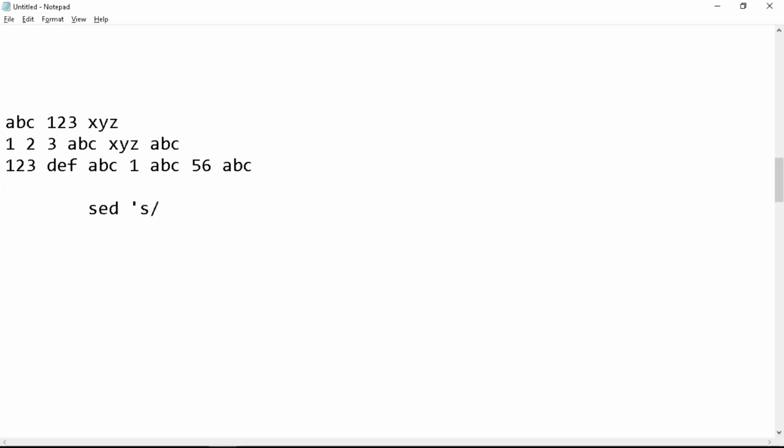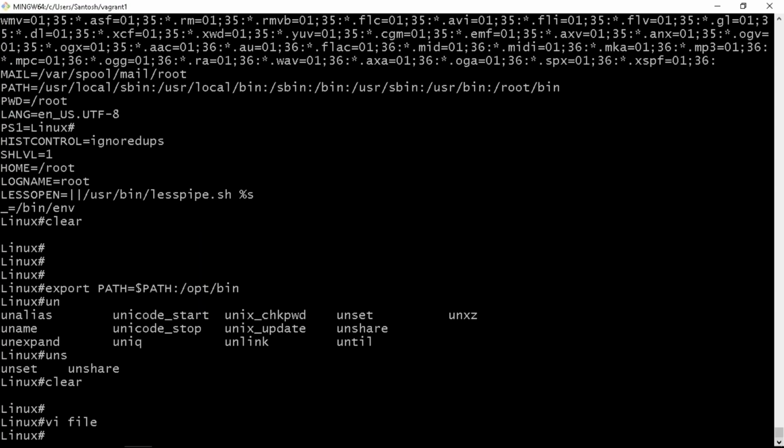So I say substitute ABC with, let us say, some number 888, slash, occurrence, is it first or second or third, and then the file name, right? So this will replace this ABC and this ABC and this ABC with 888. So if you're doing some kind of automation and you want to replace something, we can use sed. So let us try that.